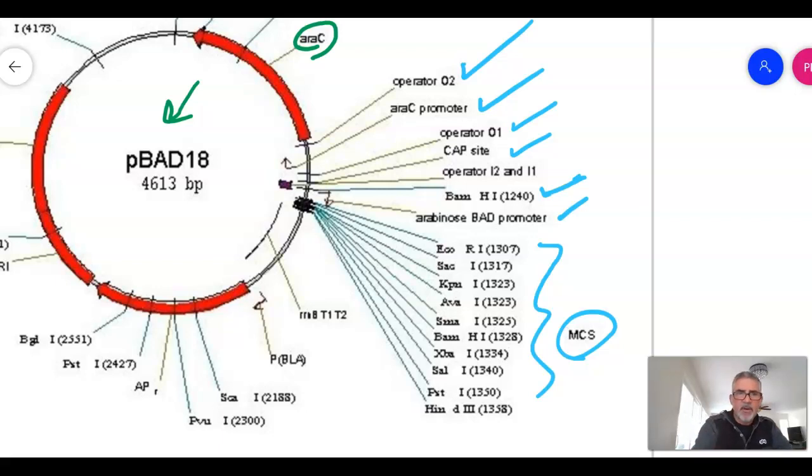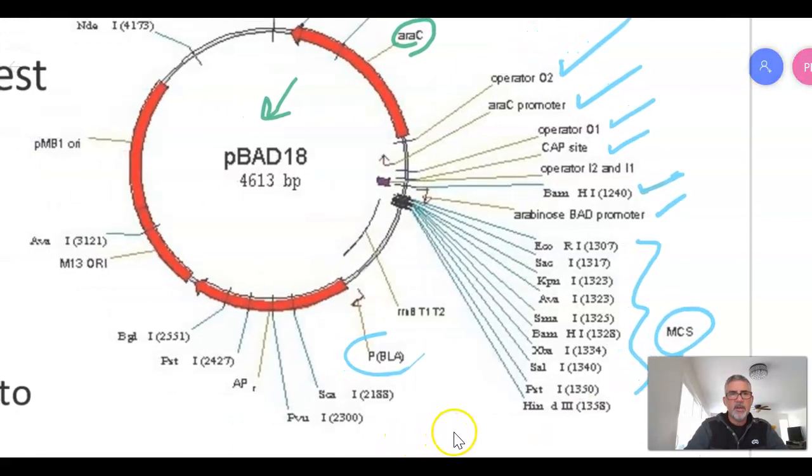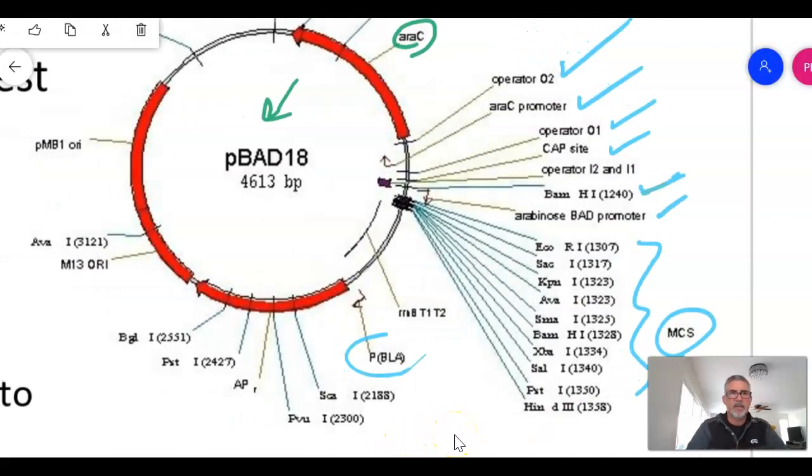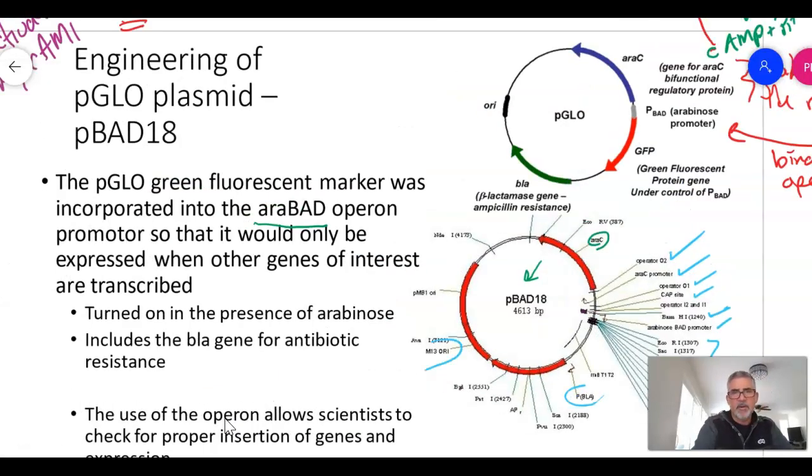And then when we come over here, I have my bla, that's my antibiotic resistance gene. But you'll notice I have all these other restriction sites here. The MCS is in my operon unit, but I can also insert other genes that I want turned on all the time. And then I've got my ORI. I've got an origin of replication over here, and there's another type of ORI over there. So all our components are there.